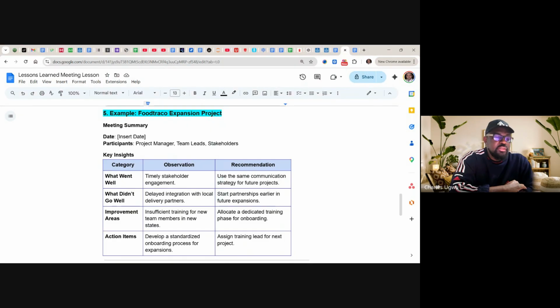Improvements: insufficient training for new team members in new states. The recommendation is to allocate a dedicated training phase for onboarding. Actionable items: develop a standardized onboarding process for expansion, and assign a training lead for the next project.